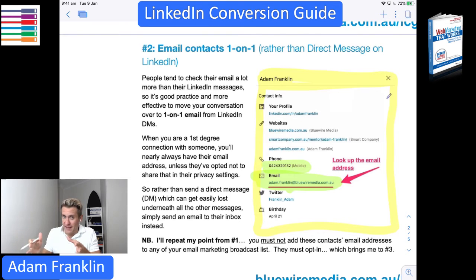So just taking their email address and emailing them individually, one-on-one, is a way to shift from LinkedIn onto email. This way, one, it's not going to get lost. You can send them a direct message, and that's a great way to start, but I do recommend transitioning because DMs or direct messages can easily get lost. But just to repeat my point from the first bit, don't add these contacts to a broadcast email list. Send them one-on-one. Okay, so that's part 2.